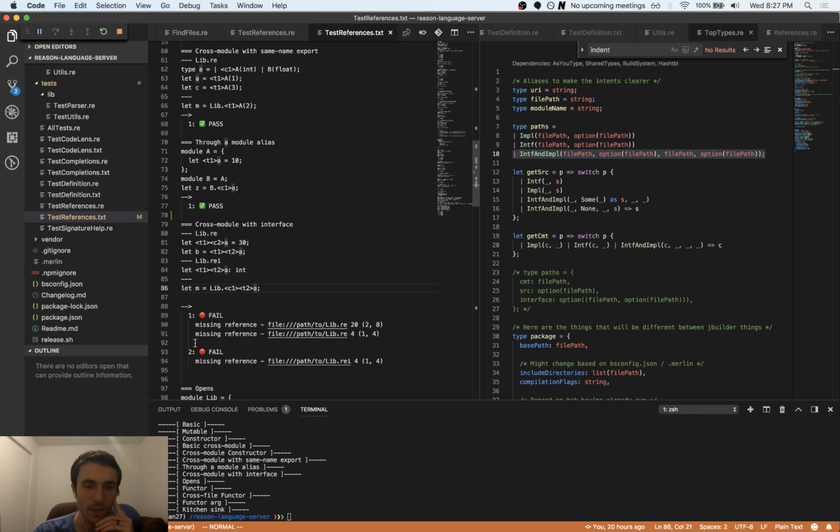Hopefully that makes sense. And so the current things that are failing is when the cursor is here, it's not showing the reference in the interface file. It is showing the reference in the main test file. When the cursor is here, this is C1, then it's missing the two targets that are inside of the implementation because it's only getting the target that is in the interface.